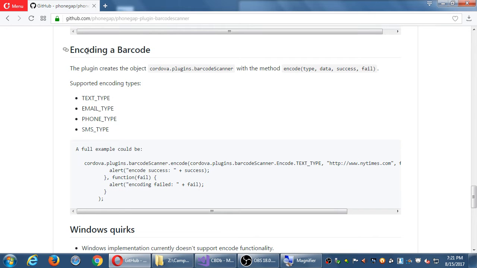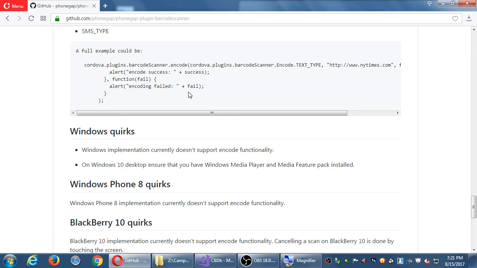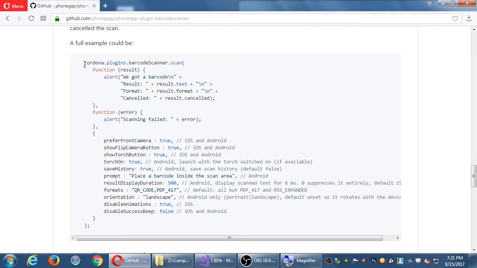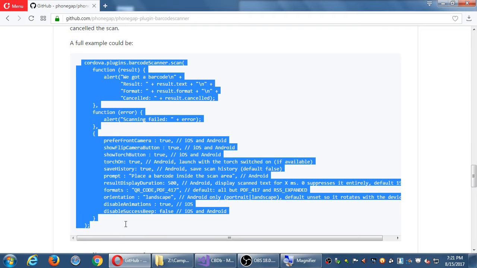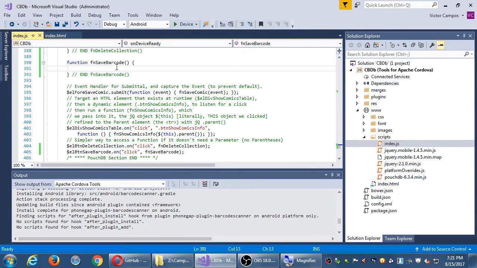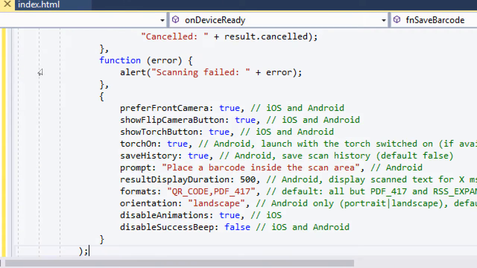This plugin also lets you create barcodes if you want to, and how to do it is listed there. So I'm going to copy that whole block of code, and we're going to need to modify it. Copy all of that. Don't forget the final semicolon, or else that'll break. You need the final semicolon there. We're going to plug that into our function save barcode, and then we're going to modify it.